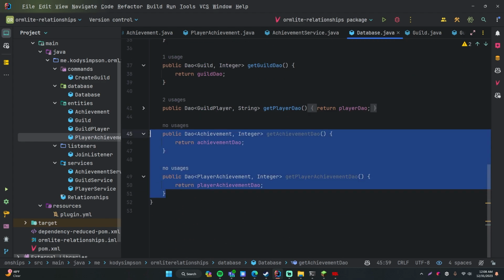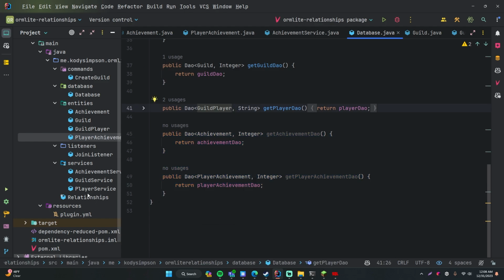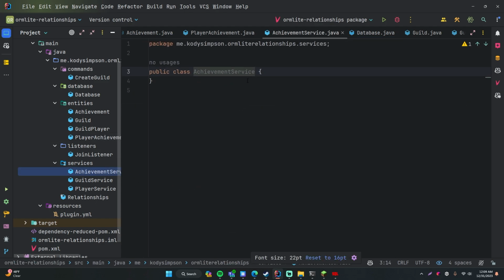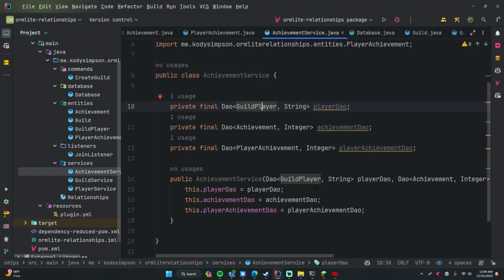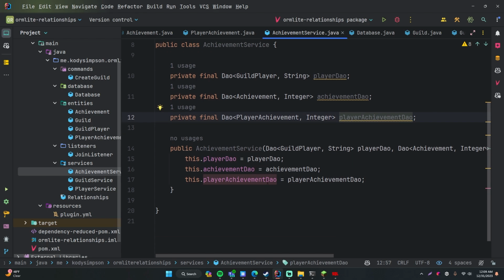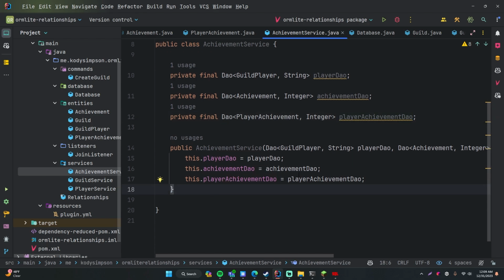All right, so I've added the table creation stuff and the DAO creation stuff. I also created two getters for the achievement DAO and the player achievement DAO. So now we can go ahead and start working on the achievement service here. So in this achievement service, let's bring in three things. We're going to bring in our player DAO, achievement DAO, and player achievement DAO, because we're going to be dealing with all of those tables.